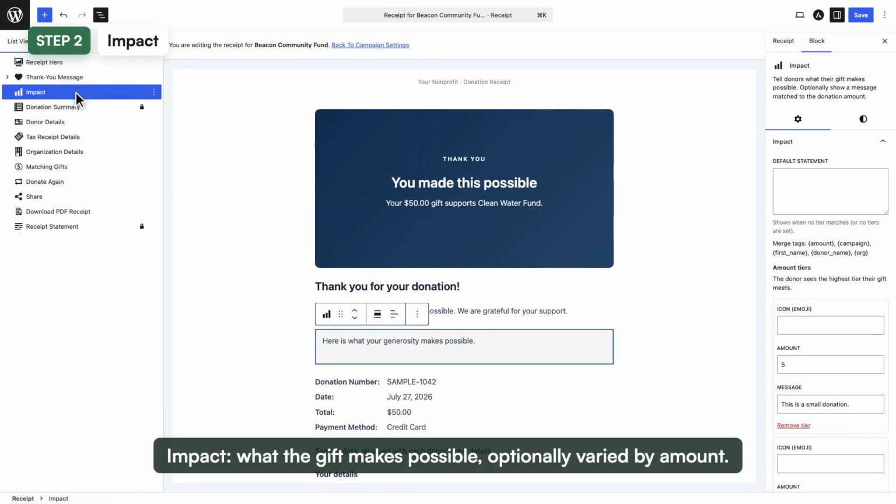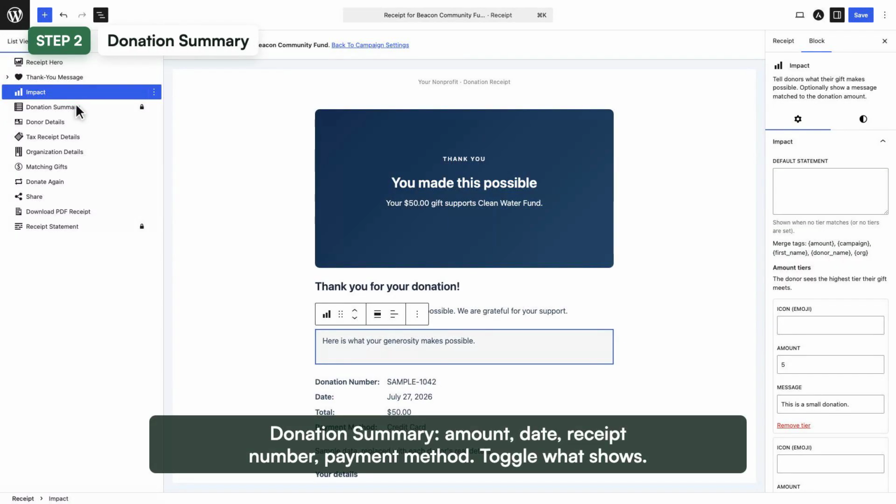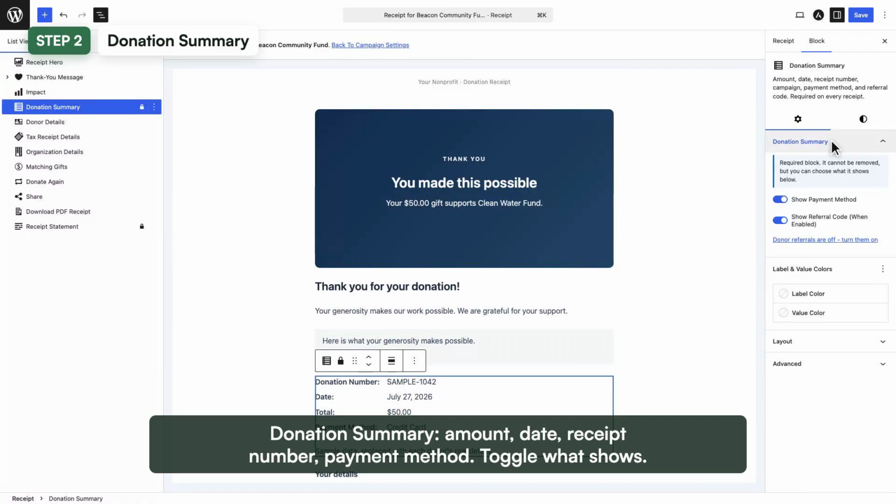Impact tells donors what their gift makes possible, and you can vary the message by donation amount to recognize larger gifts. Donation Summary is a backbone block. The amount, date, receipt number, and payment method. Toggle exactly what shows on the right.